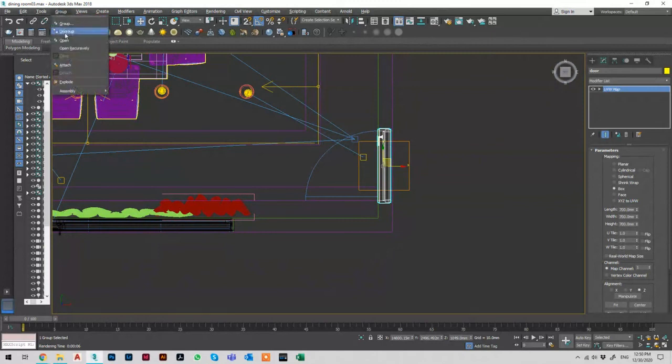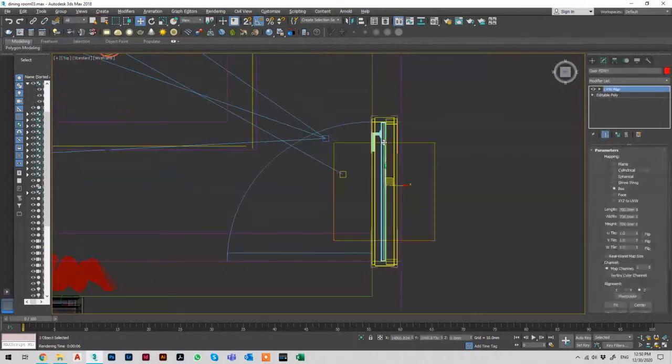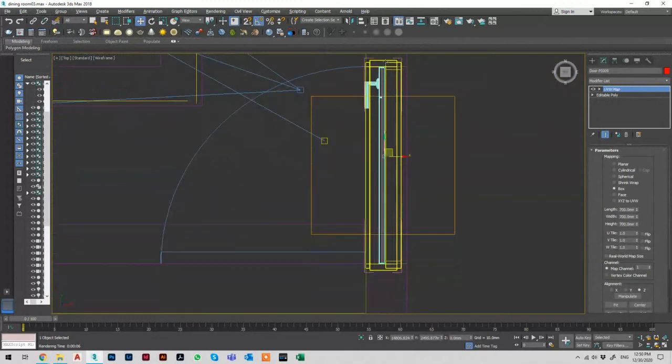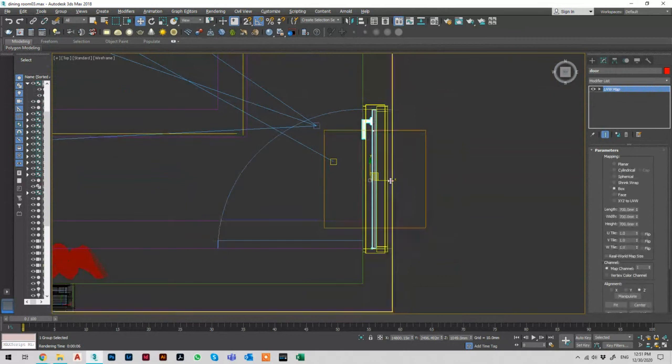So I have this door, and if I want to rotate this door, I need to make sure that I select everything and group it first. I'll just remove the frame. So detach from the group, and then go to group and close, and I have this door now separate.